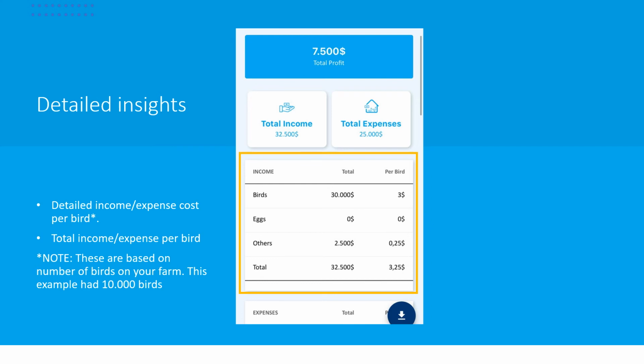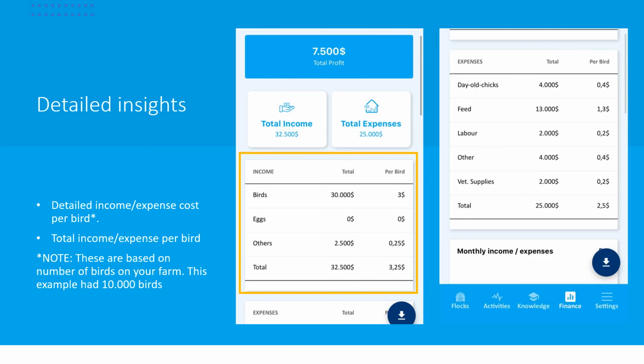And you will have a similar table for the expenses. And you can see exactly how much you spent per bird on the categories. So you see that you spent 40 cents on day chicks, €1.30 for feed, 20 cents on labor, 40 cents on others, and 20 cents on veterinary supplies. So that will give you a total spending of 2.5. And with these insights, I will discuss in later videos how to make more calculations with them, but it already shows you a lot about how your cost and income structure was on your farm.